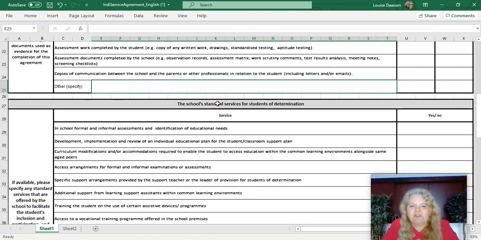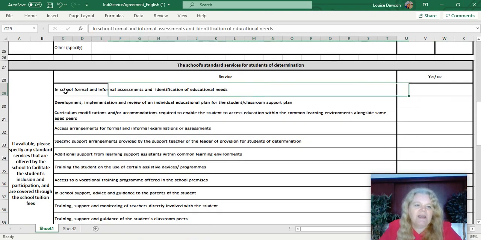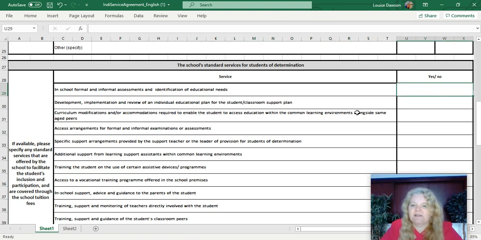In this section here, the school standard services. You'll remember in video 1, I talked about the school standard service. This is what the school is going to include in its regular fees. And you need to be able to say yes or no. So in school, formal and informal assessments, identification of educational needs. Have you got that? Yes or no? And again, a lot of this is your standard support.